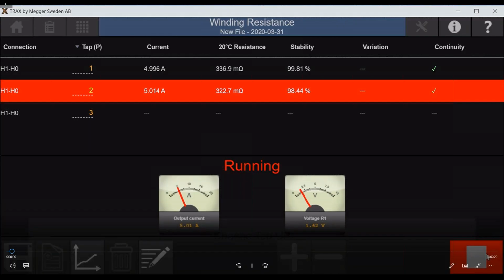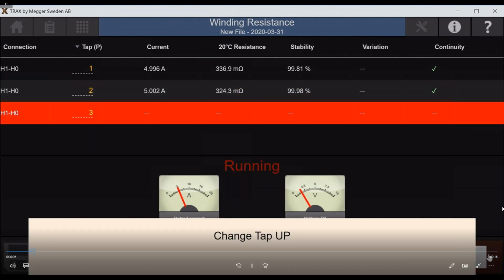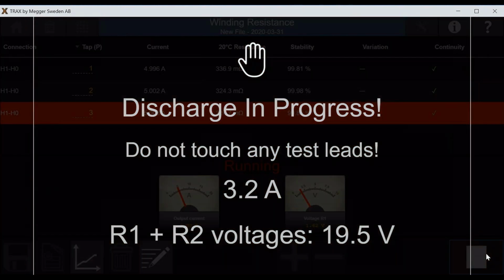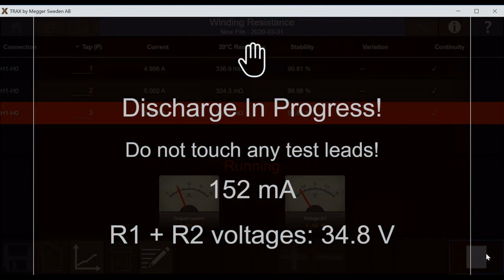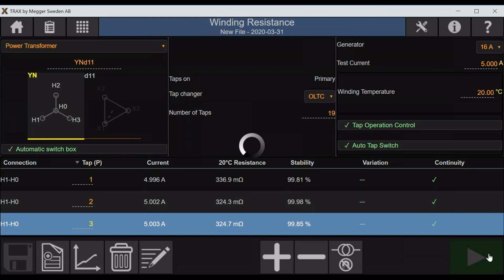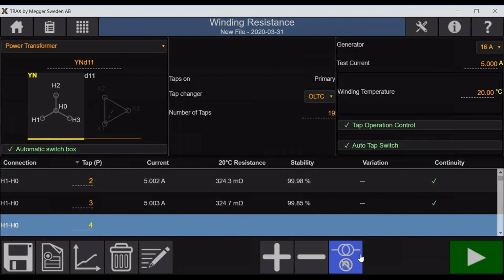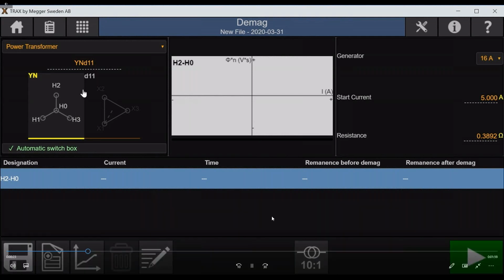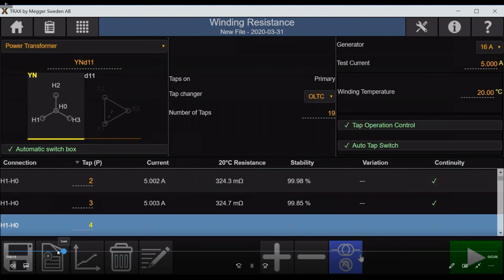Okay, so with our multifunctional tracks test set, as you can see in this example, what we're doing here is just running a winding resistance test. We've gone on the high voltage side, H1, H0, and we went from one tap to the next tap. Important, you saw the big screen saying that it's been discharging. And one thing that I really want to highlight is that discharging is completely different to demagnetizing the transformer.